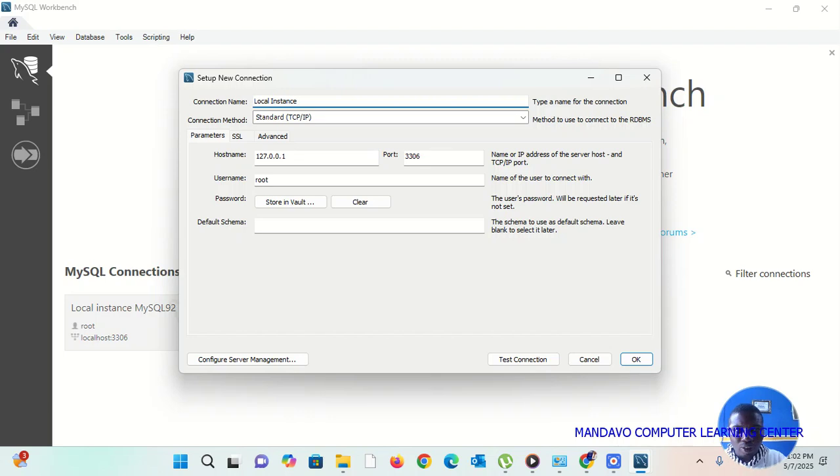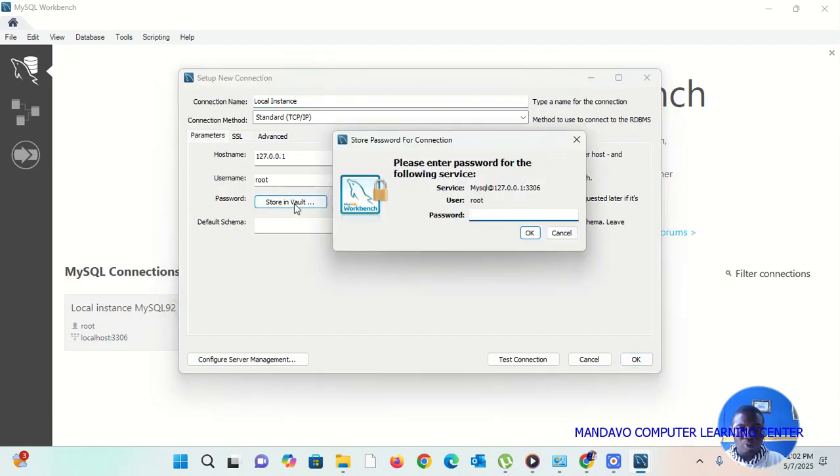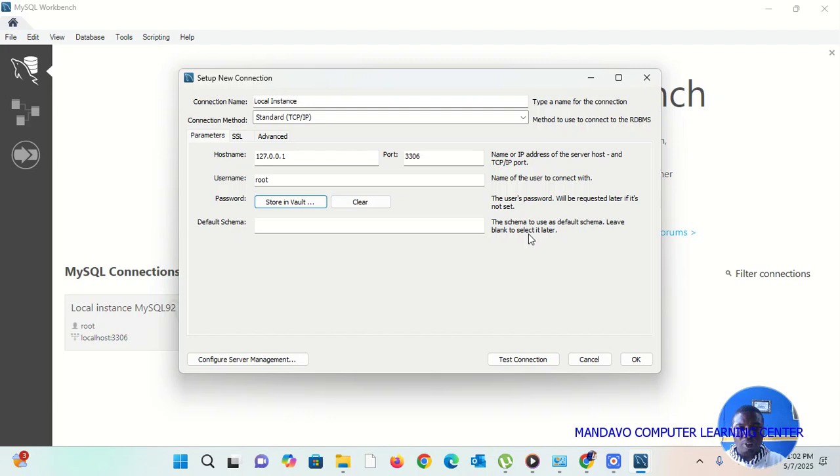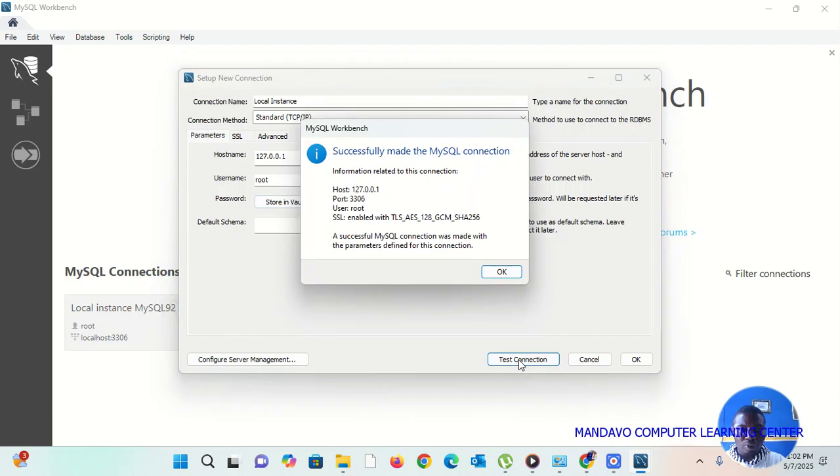So local instance. On password, click on store in vault. So remember the password you typed the other time on your system. So you put the same password. So click on OK. Just wait for it for a while. Click on test connection. Okay, beautiful. So it says successfully made.